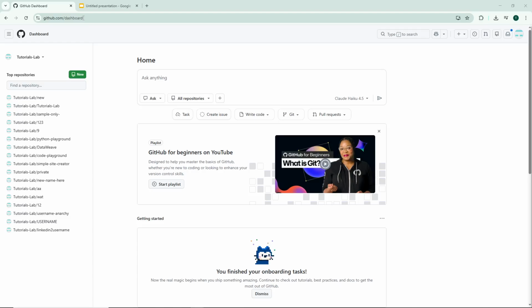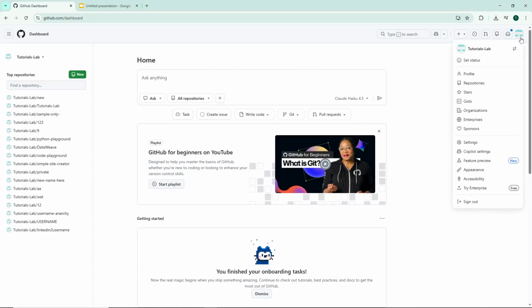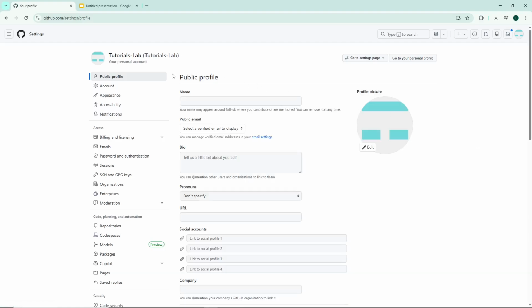Next, look towards the upper right corner of the screen where you'll find your profile picture, click on it, and a drop-down menu will appear with several options. From this menu, select Settings. This will take you to your account settings page where you can manage various aspects of your GitHub profile and preferences.